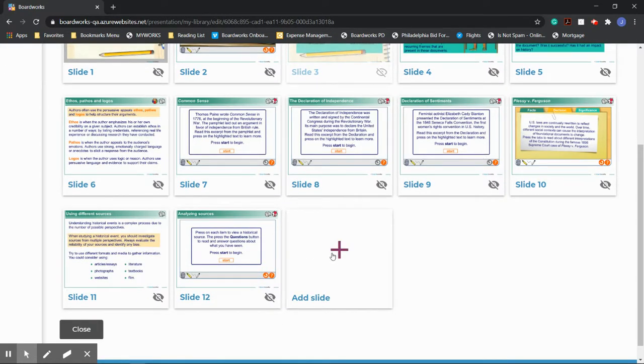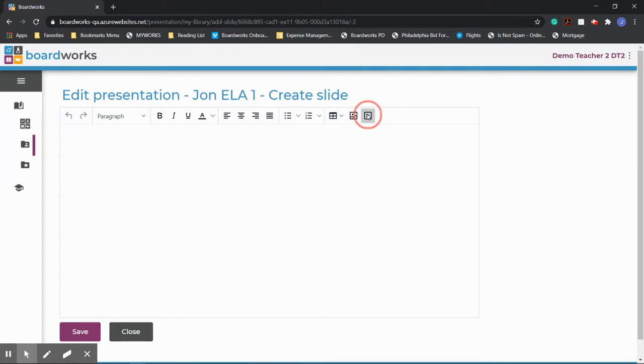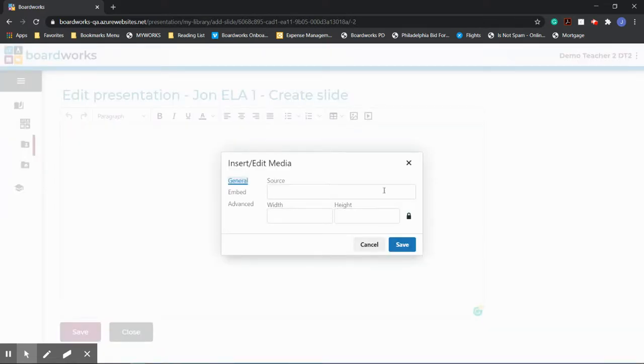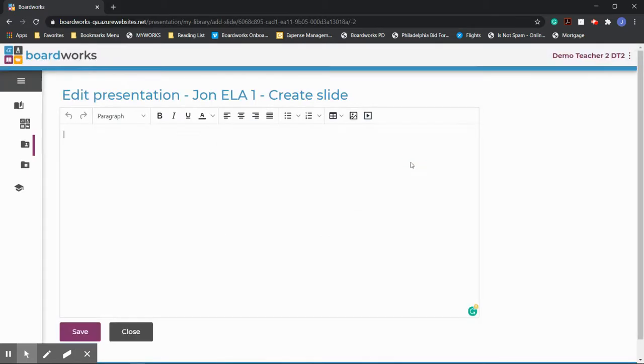But let's say you wanted to add some slides. You wanted to add a link from YouTube or Vimeo. You can certainly do that and bring that into our presentation or any other video that you want to link to on the internet. Let's say you wanted to add a hyperlink to a Kahoot. You can do that right there. You want to add your own text. You can certainly do that as well. You can change the way it looks. You can make it bold. Anything you would normally do in a document, you can do in our presentation.